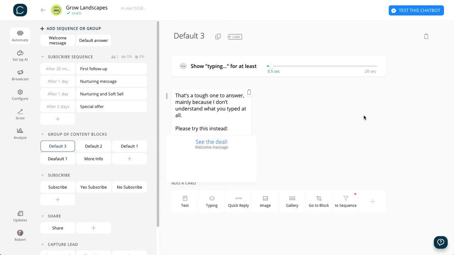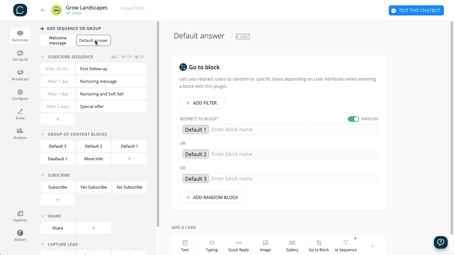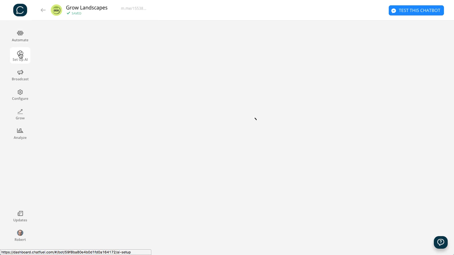So I just wanted to give you a sense with this default answer up here of the different ways that you can handle it. As I said, it is fairly closely related to this setup AI section over here on the left. And that is the next thing that we're going to do. Just click down here on the left to go to setup AI, and we'll go through how that works and set up a couple of new elements for our chatbot.